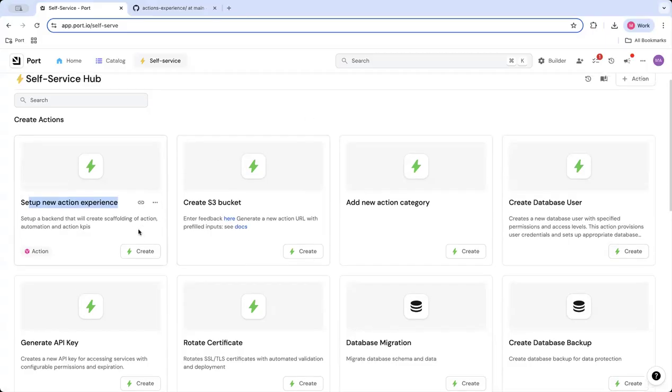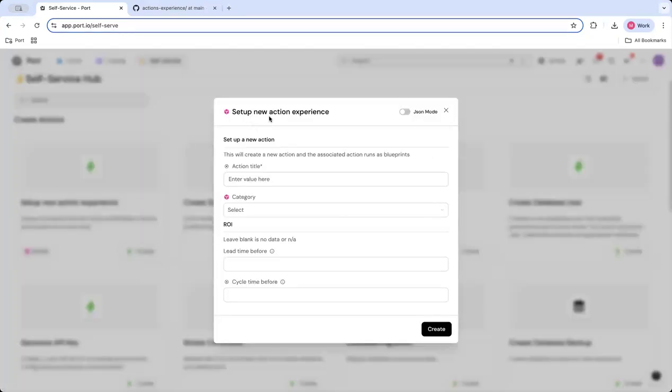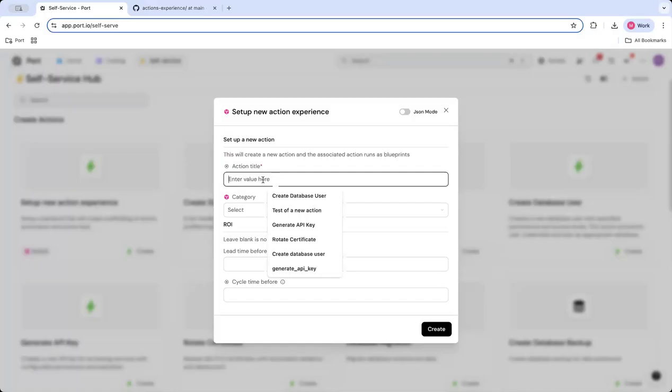So let me just demo you what that looks like. I'm going to click on Create to set up a new action experience. Here, I can either use an action that already exists and then it will set up the values around it, or I can just create a new action, my new action, for example.